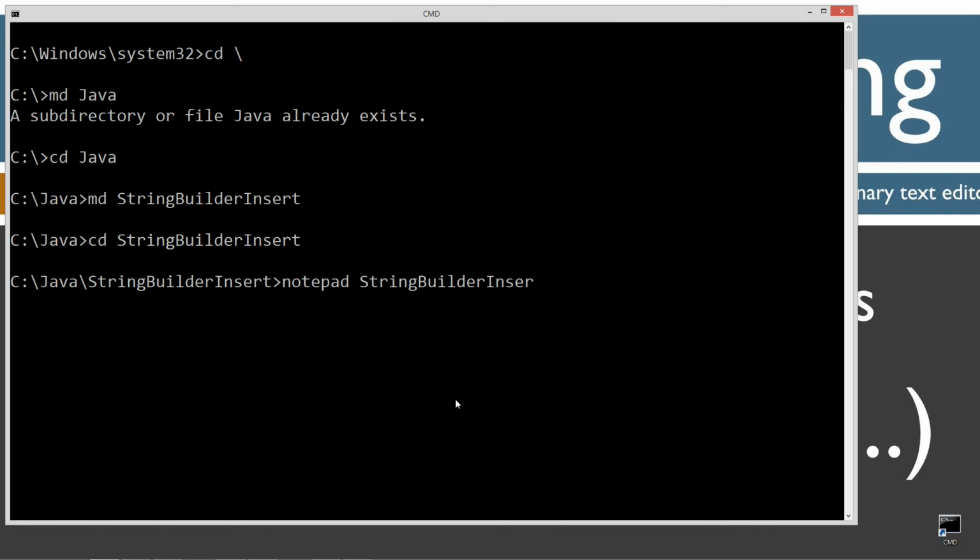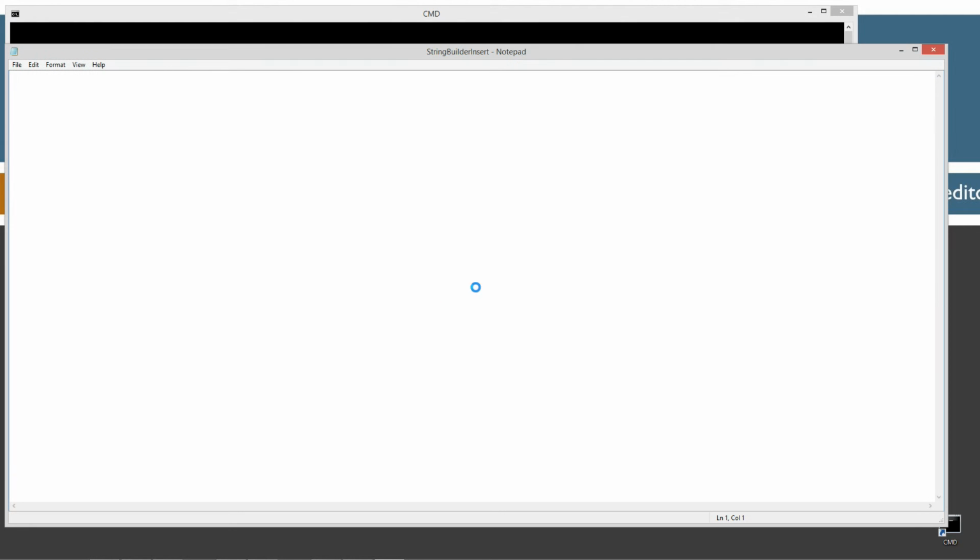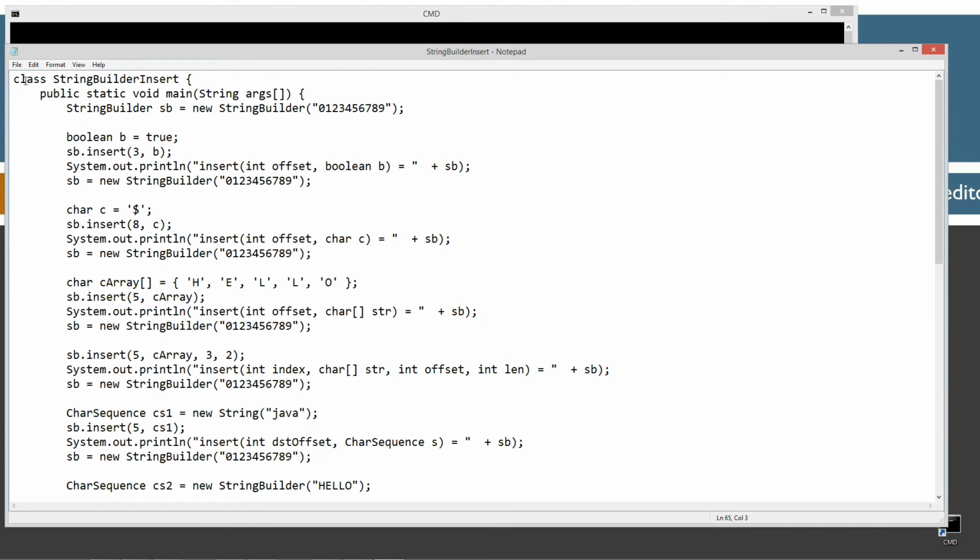StringBuilderInsert.java. Okay, that'll be the name of my source code file there. Let's go ahead and paste this in here. So there's just a single class here. I've got my main method entry point right here.